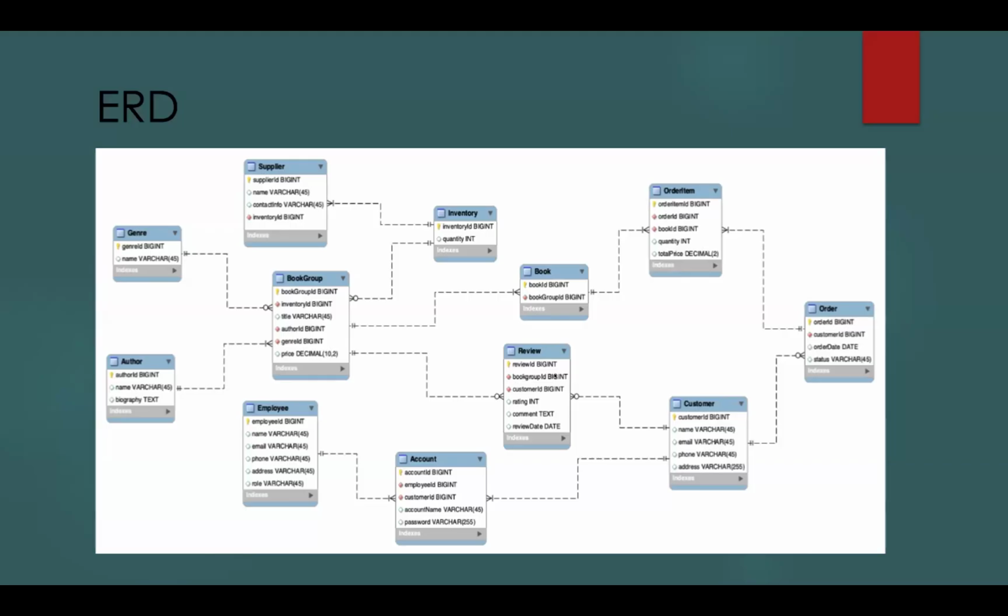Inventory is managed through the inventory entity, which tracks available stock and links to one or more suppliers. This structure allows us to maintain accurate stock levels and manage supply relationships efficiently. The order and order item entities form the backbone of the transactional system. Each order is placed by a customer and includes multiple order items. These order items are linked directly to specific book copies, allowing for detailed tracking of which physical items were sold, in what quantity, and at what price.